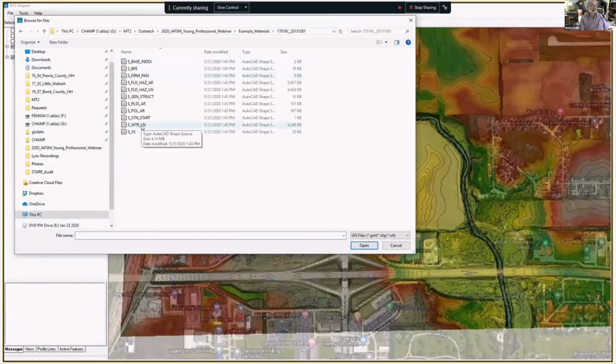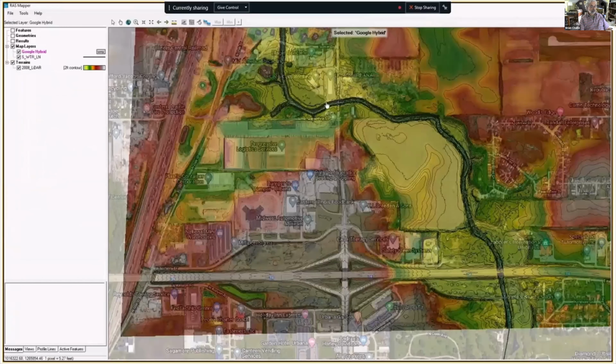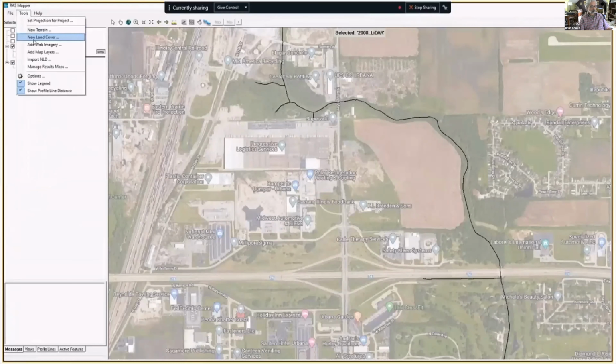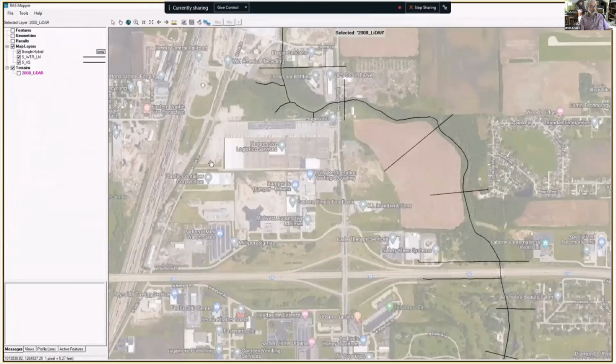So I'm going to start off with the water line. And it's kind of hard to see with the contours on, so let me turn that off. So we got our water line here. This is the Saline Branch. We're going to add in our cross sections. So you can see these are our cross sections here.